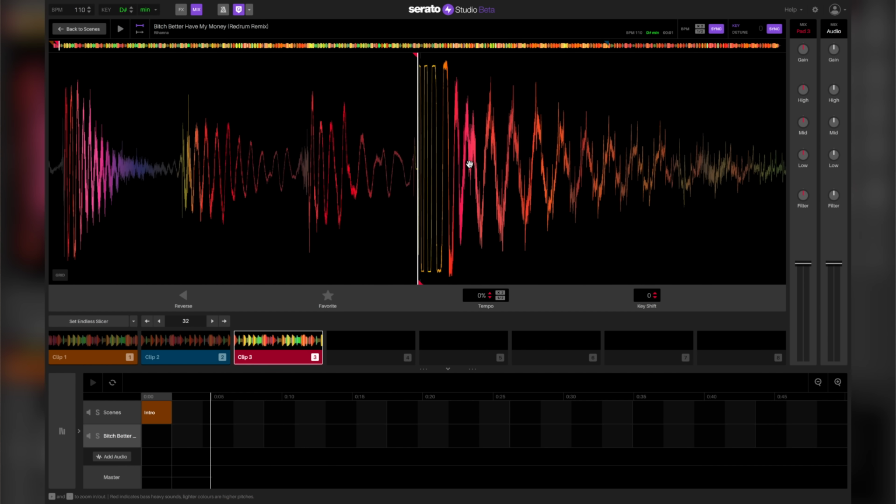But since this is an acapella type of song, we'll have to do a few things differently. So let's drag again the same song to the song view or timeline section into the add audio section.